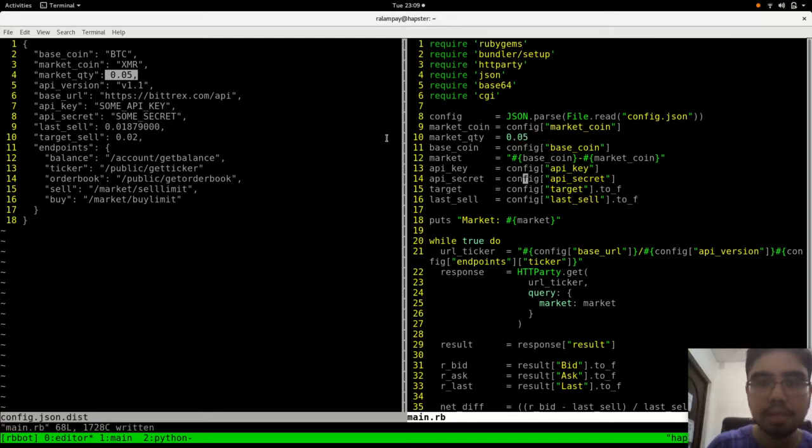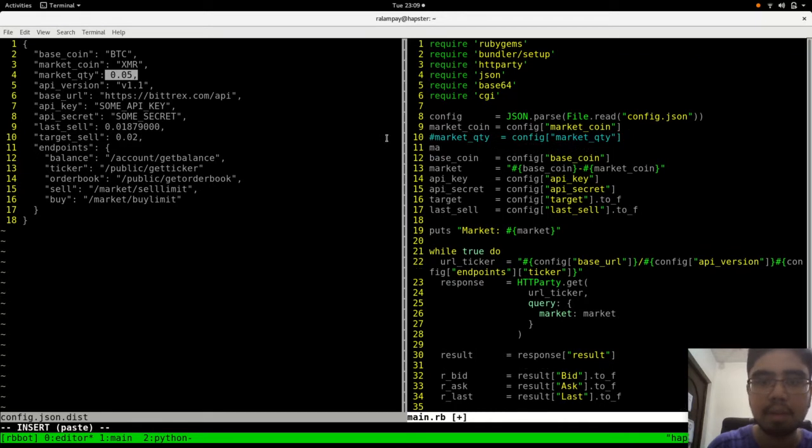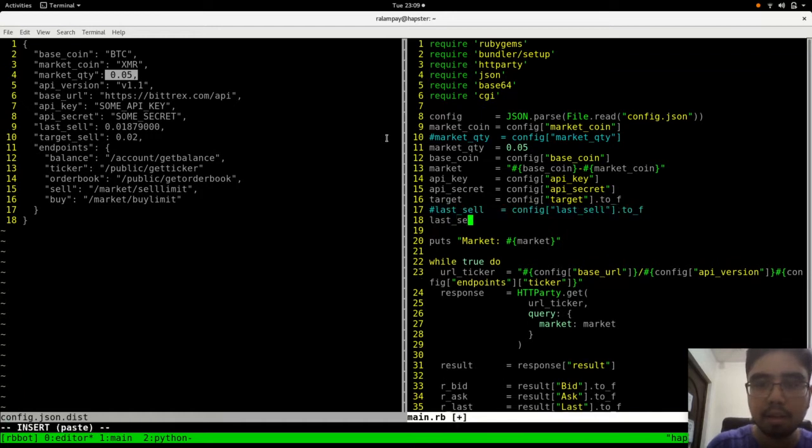Same goes for the last sell. Actually, let me just comment that out instead of removing the value entirely. So I'll have the market quantity equal to the hard-coded 0.05, and for the last sell, I'll hard-code it as well to the value when I actually bought that 0.05 worth of Monero coin. Remember, this one is for what it costs.